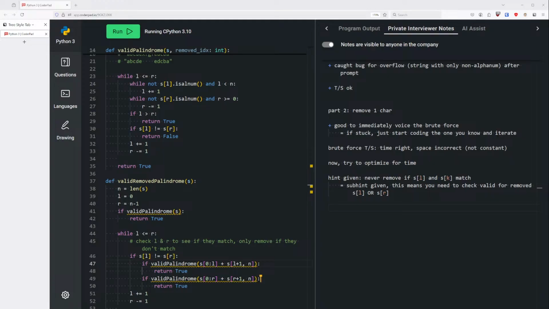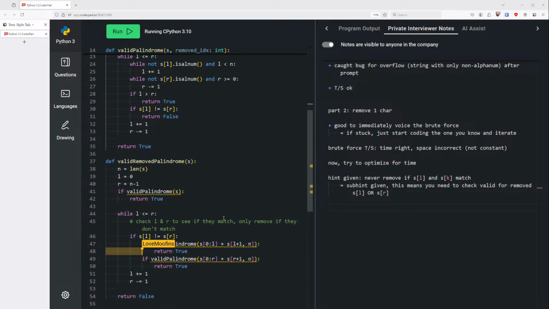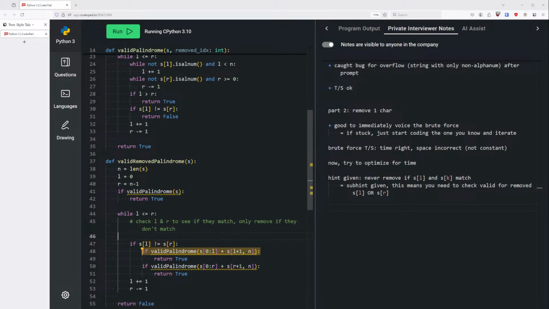Wait, I think I'm just blindly following. I don't actually understand what I'm doing. Okay, I understand the logic here that we only want to check if they match, or else we're just checking characters pointlessly, or we're calling this pointlessly. I also understood that.